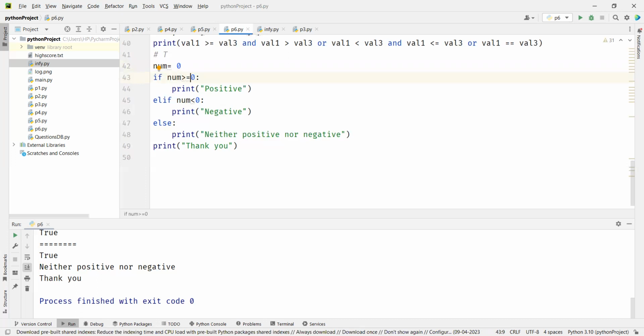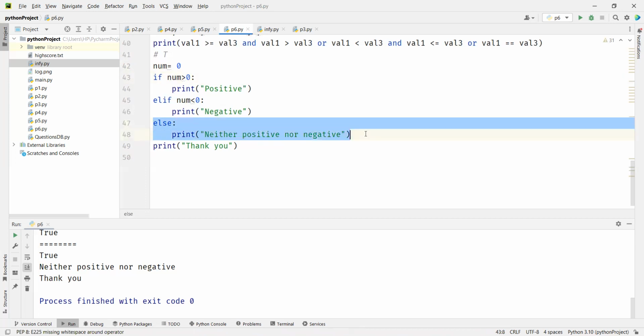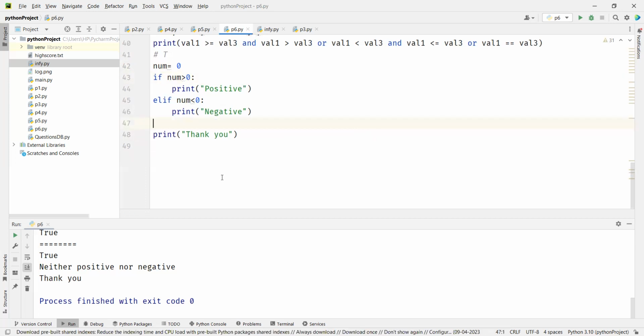If we give only num is greater than 0 and num is less than 0, and we don't give this neither positive nor negative, then when it is 0, nothing will execute, right? So what does it throw here? Nothing, because we are not giving a scope for anything else. It will not give an error. As long as you have if, it's fine.